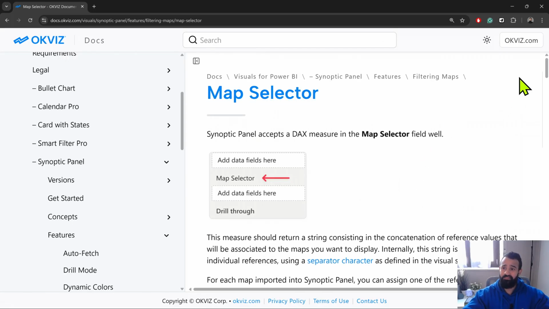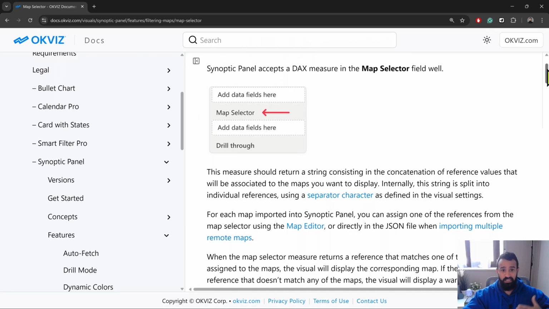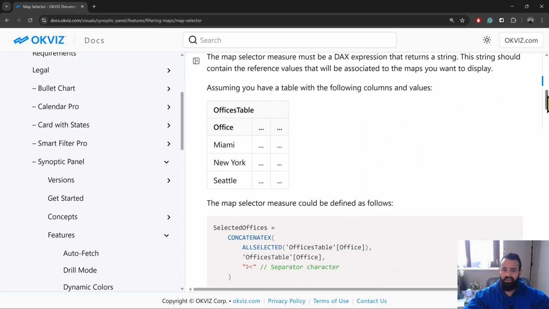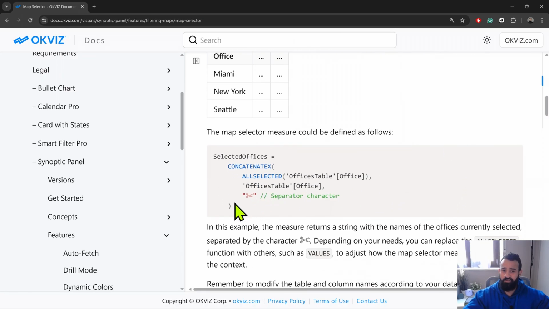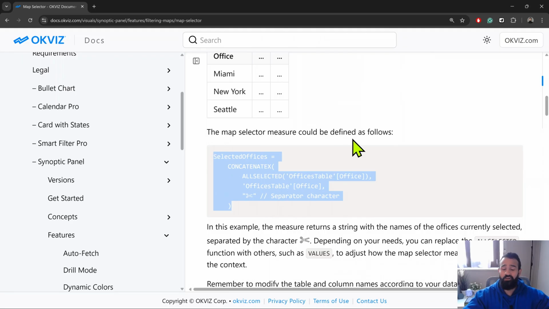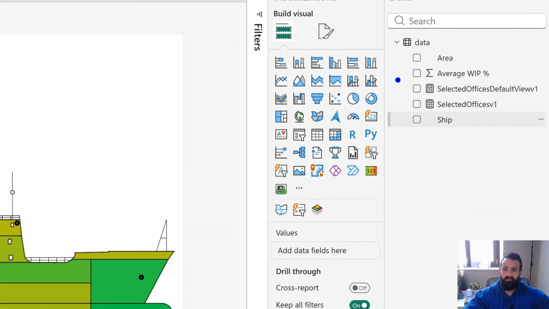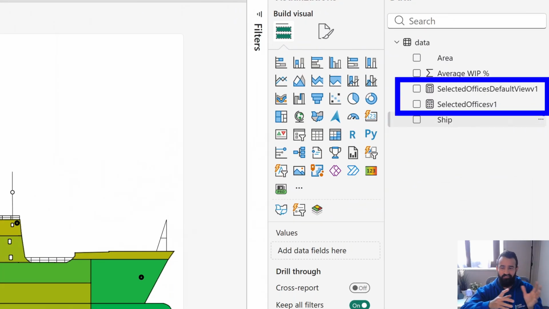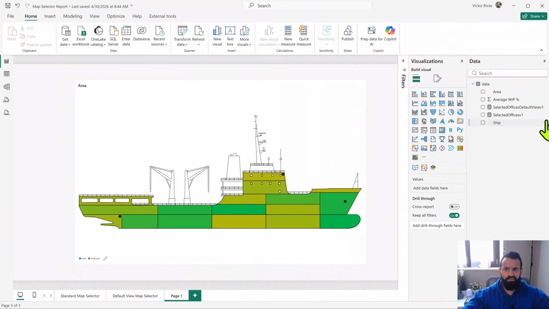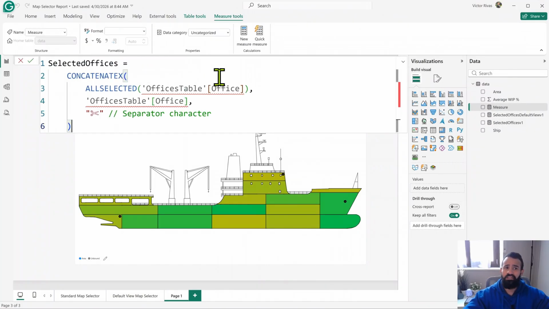In the map selector documentation, there is the explanation of the map selector, and there is this measure that you can use as a reference. I'm going to copy and paste the code. Here, I already have some measures because they are being used in the first pages, but let's build the measures together from scratch. So, new measure, and we need to change the name of the measure and the name of the table and the column.